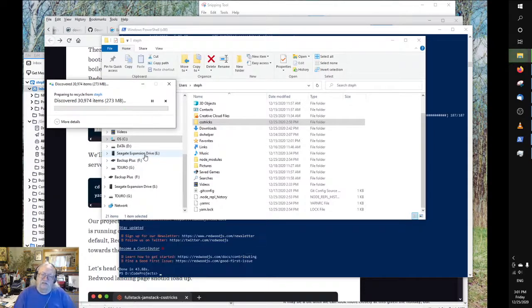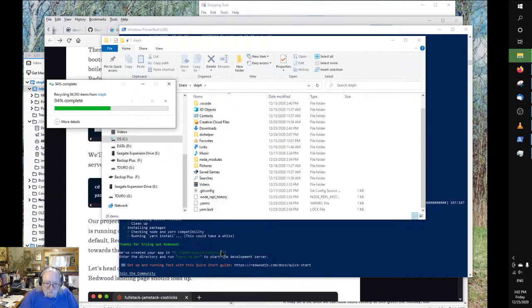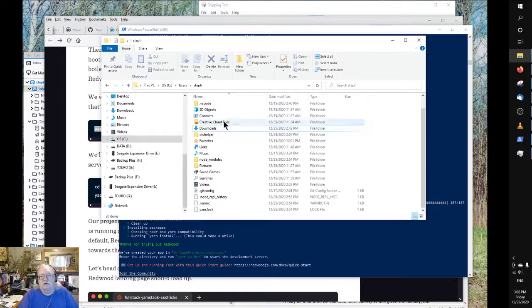This is called disk management. Look at all that garbage. This is the thing to note, right? When you're downloading big things, 84,000 separate items, big things, like, say, Redwood, you're downloading a lot of files.